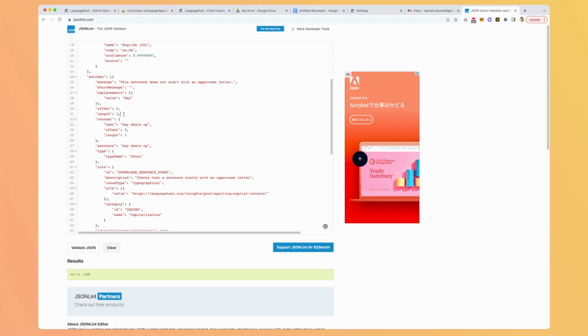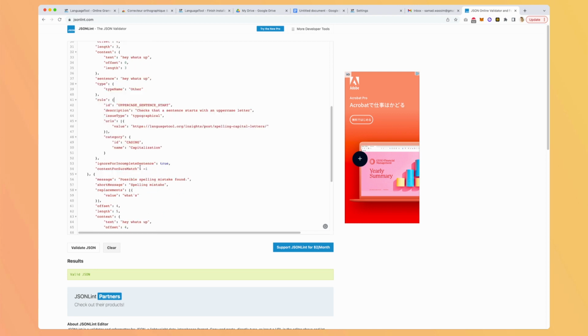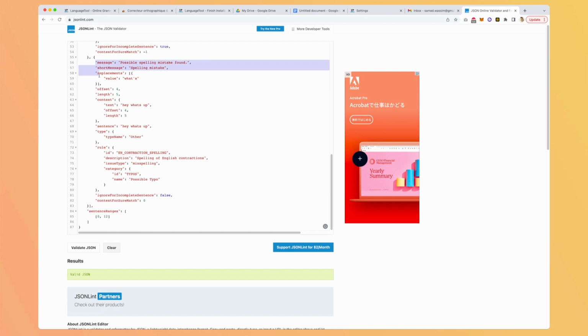So it's very powerful and you can create your own app based on the API. You also have additional information on why it's a type, uppercase sentence start, a description and the kind of issue it is with more details here. And it's the same process for other mistakes. So what about the missing apostrophe? It's suggested in replacement and the offset is at 4. So here. And for 5 characters, you replace it with the replacement.